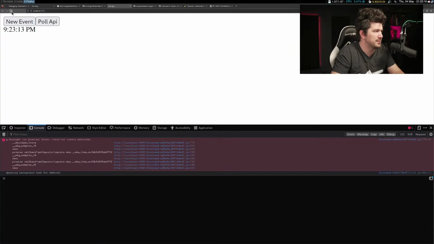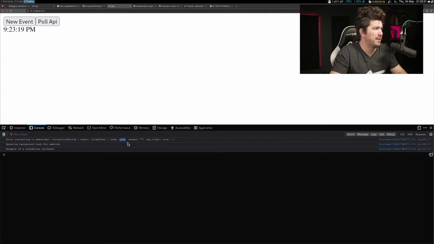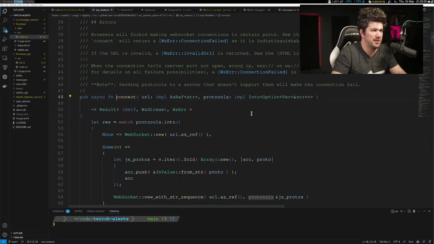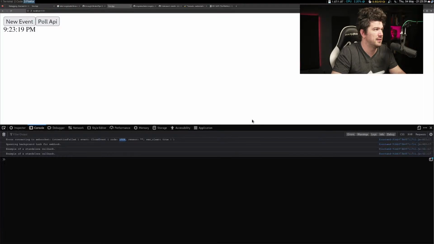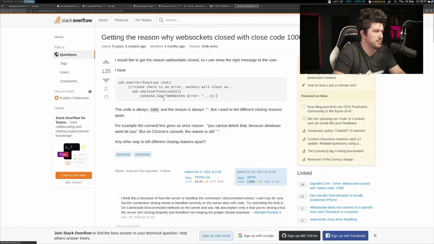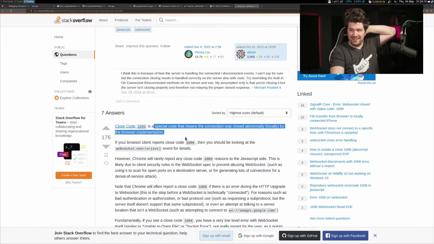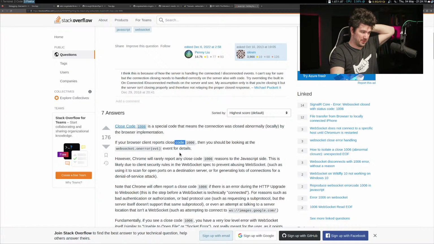All right, let's read the console. Let's see what it prints out. Connection failed, event closed. Was clean. It was clean though. Code was 1006. What did they say about 1006? Did they say something about 1006? Was it any one of those? Close event, connection failed. Does that help me? I don't think so. If your browser client reports a close code of 1006, then you should be looking at the WebSocket onerror event for details.